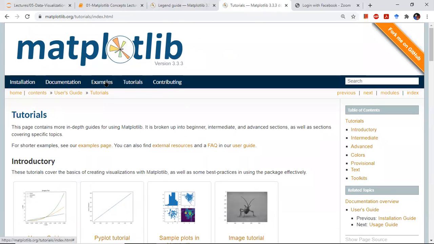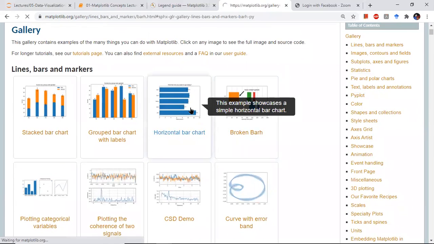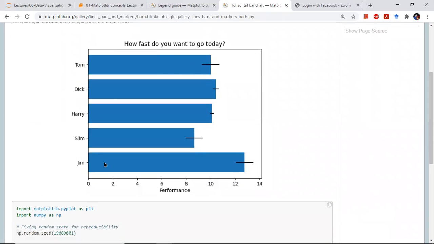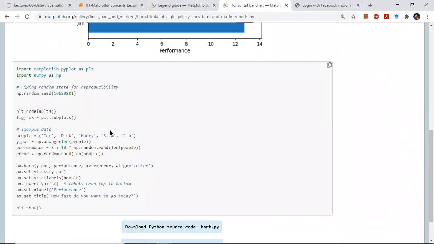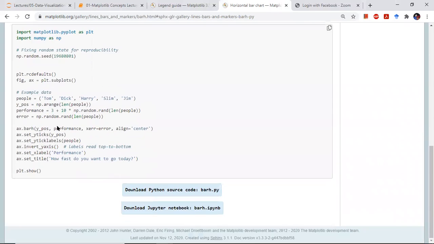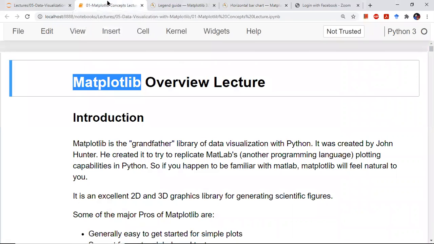Also I just want to go back to examples. Why this examples tab is really important is that suppose you want to plot this particular horizontal bar chart. If you click on it, you will get an example of how your graph is going to look. It has horizontal bars, and below the graph you will find a very well commented code which you can directly copy. You see the option here at the top right, you can just copy this code and directly reproduce it. You can download the Python source code, or you can download the Jupyter notebook directly, right? So I want to go back to the lecture and let's start.